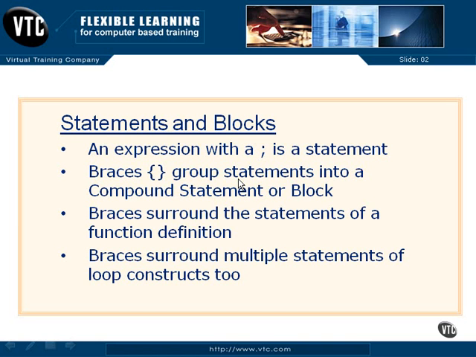And you can see braces right there. We have an open and a closed brace. They're not squiggly brackets. They're not weird parentheses or anything like that. I've heard them called all kinds of stuff. They are called braces. And braces group our statements into compound statements or blocks.